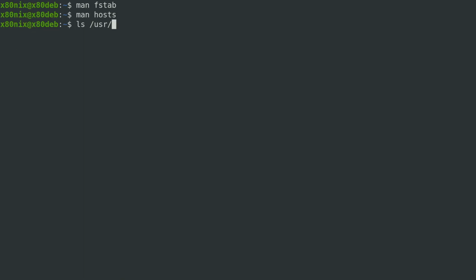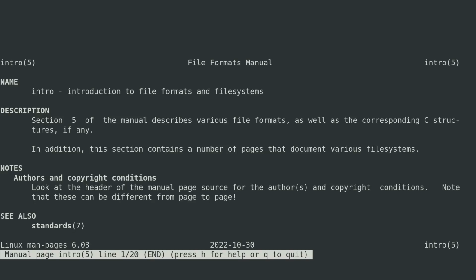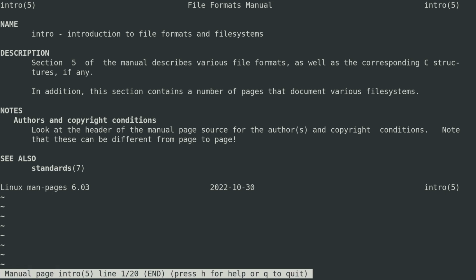Our man pages are actually contained in /usr/share/man. If we tab, we can see that we have 1 through 8 for all our sections. If we want to get a better idea of what is in each section, we can do man intro, a dot, and the number of the section we want to learn about. We took a look at fstab and hosts earlier, so this section mostly contains information relating to various configuration files on the system.